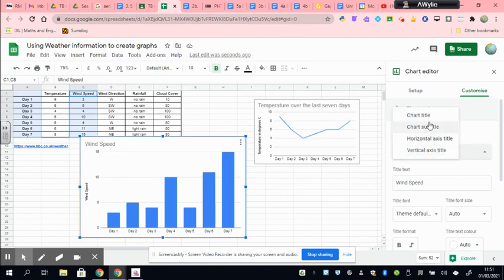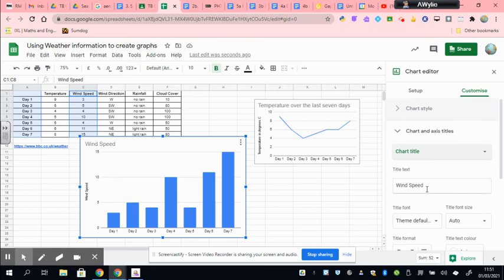Well, we'll come back to that one. I want to change the chart title. So it's wind speed, but I want over the last 7 days. Okay, and I'm going to hit enter. And there it is, wind speed of the last 7 days.